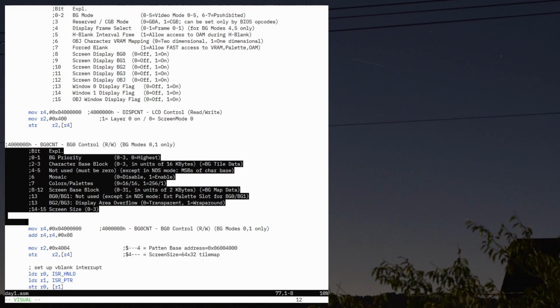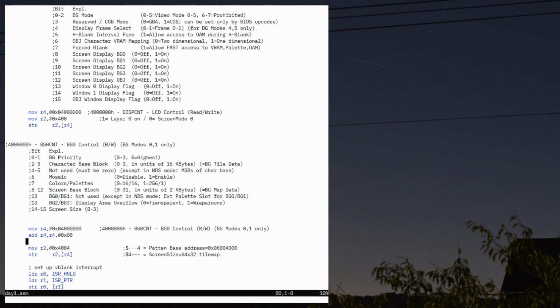Priority, character base block, and screen size. I think there's another one that we're setting in there. That's what we want. I mean, it sort of sets you over here, doesn't it? Pattern base address, right? And then the screen size. 64 by 32 tile map. And so that gets you 2 screens.